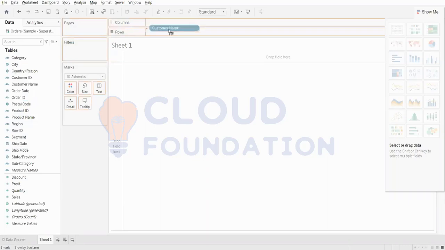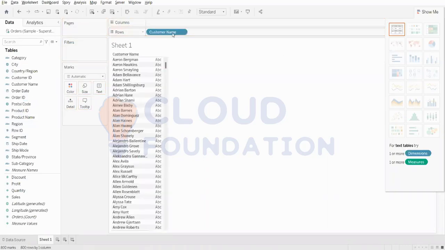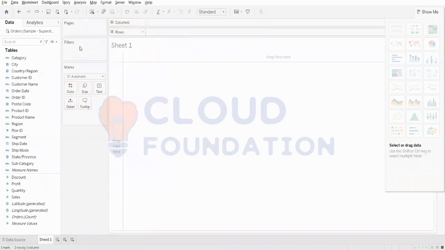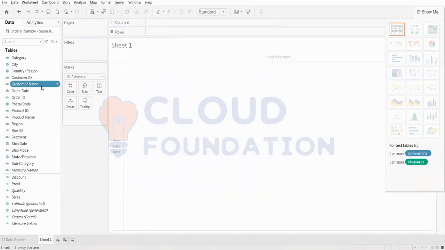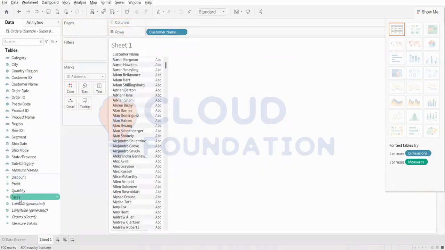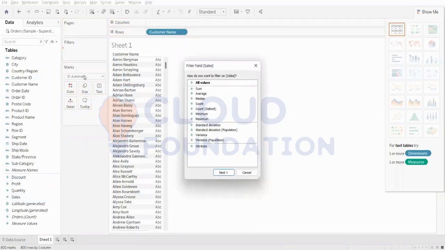So let me drag customer name to rows and sales to filters. So till now we were putting dimensions in filters, right? I was putting customer name and I see these options coming in. Now what I'm doing is I'm putting sales, that is a measure, into filters. As soon as I do it, I get some of the options of aggregation. Correct. So sum, average, etc. we get. Do you see that? So what happens now?